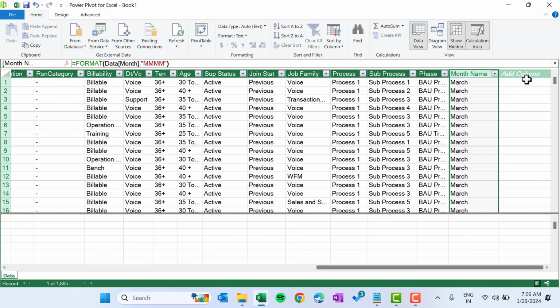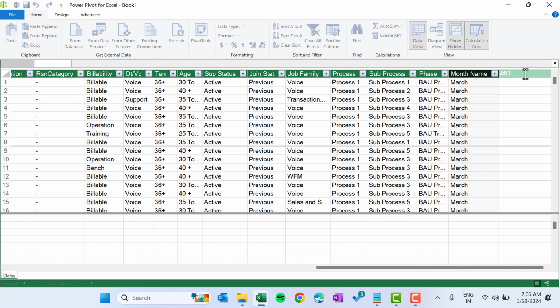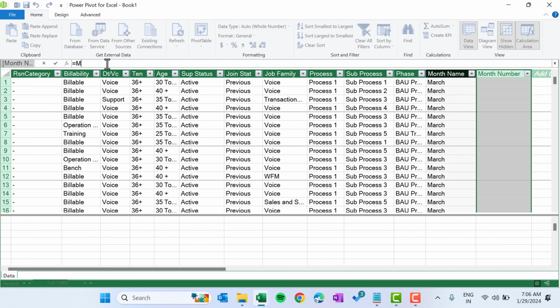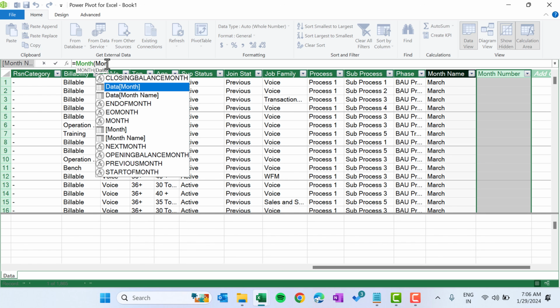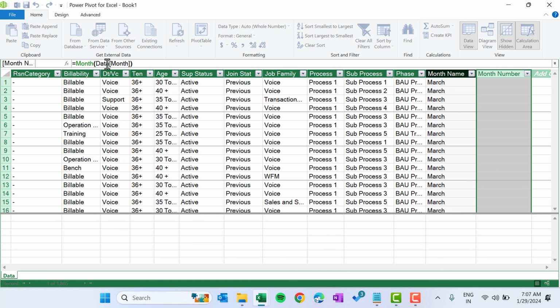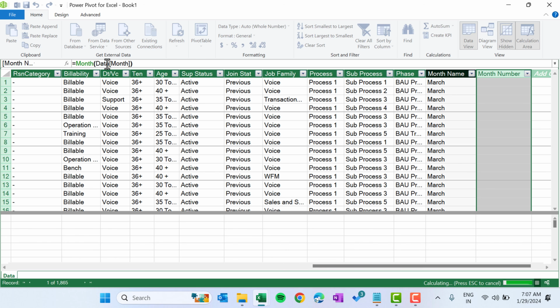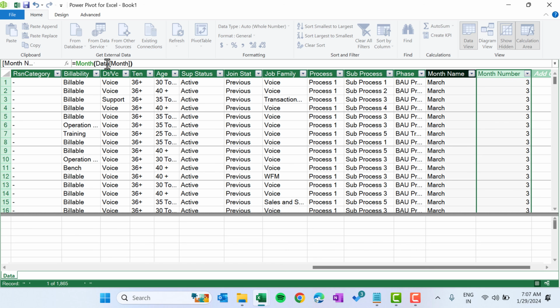Now we will add another column. To sort this column, we will use the month number also. So let's add here month number and just enter. We will use only the MONTH formula, month of this month column. Just close the bracket, hit enter. So we will get here the month number.